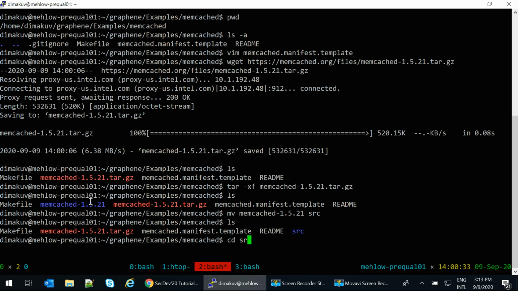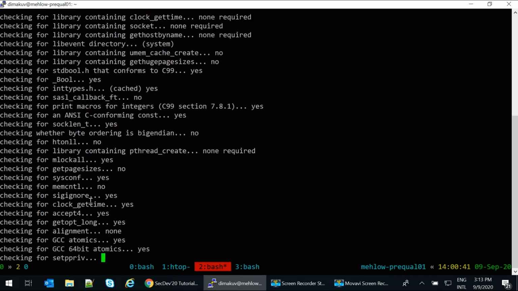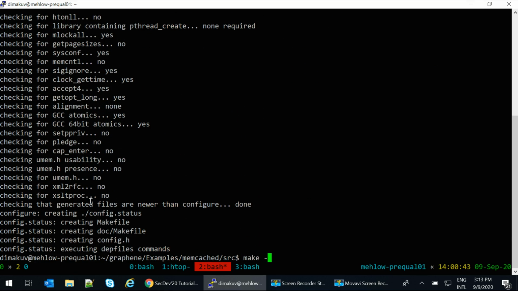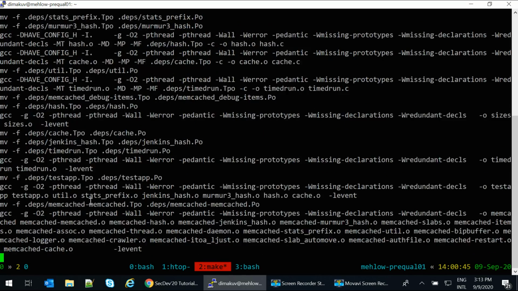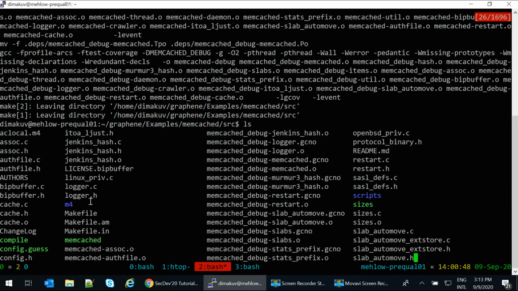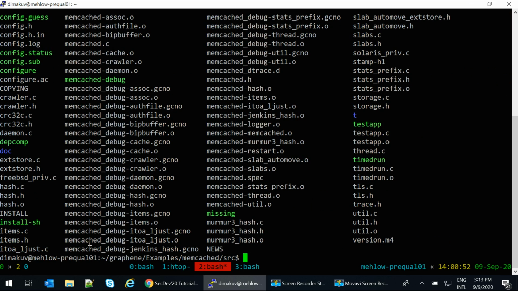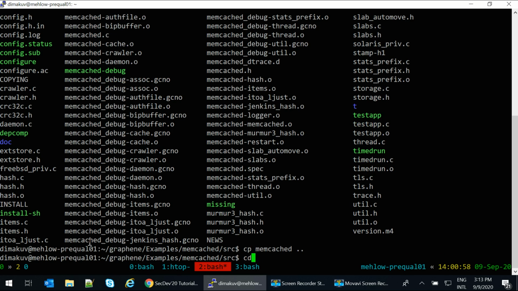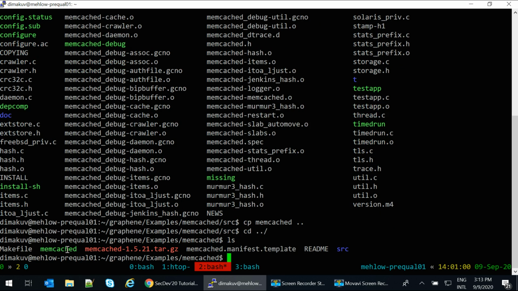Okay, now let's go into this directory and we will build Memcached as usual. We'll start with the configure script and then we will issue make. Perfect. Now we have our Memcached executable. Let's move it up to our Memcached example directory for simplicity, like this. And now we have this Memcached executable here in our root directory.